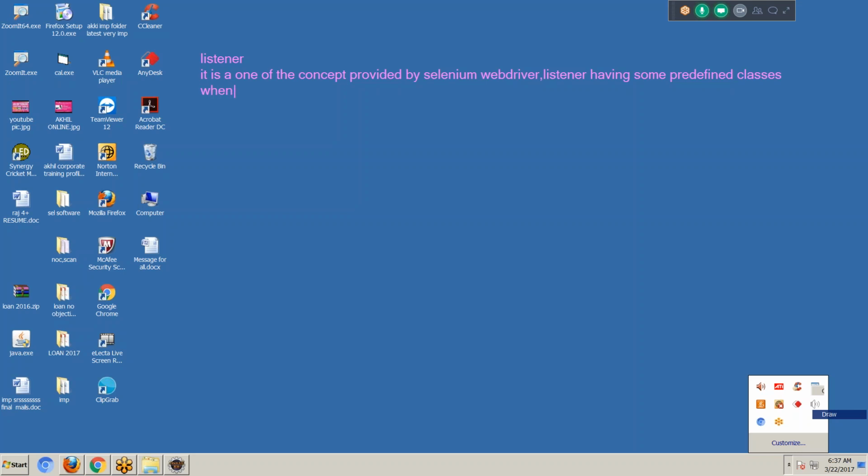Whenever using these classes, automatically it can perform the operations. Listener is one of the concepts provided by Selenium WebDriver. Listener having some predefined classes. Whenever using these classes, automatically it can perform the operations.